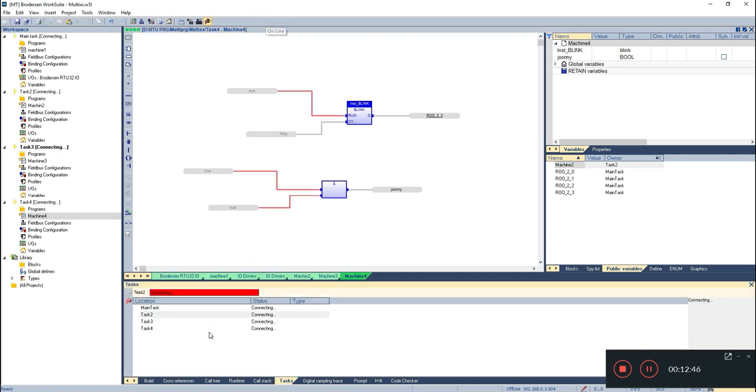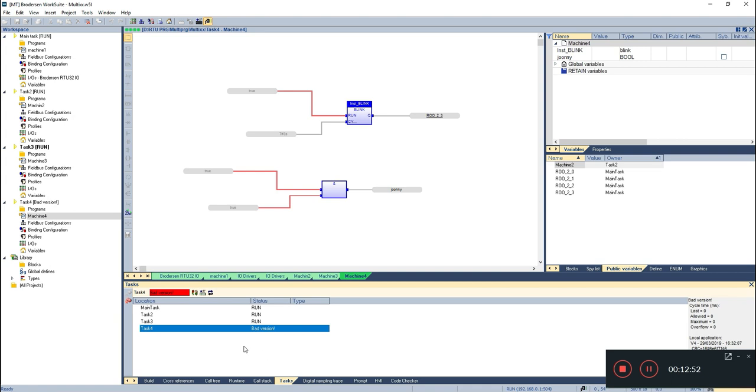Now it compiles it. Oh my god, it says bad version. What can I do? I can do two things. I could do it here, download, push this button here, and it will download to that one. So that's the one way of doing it.